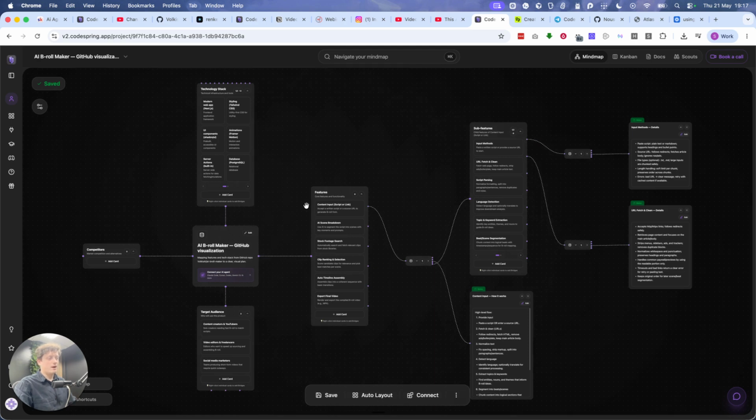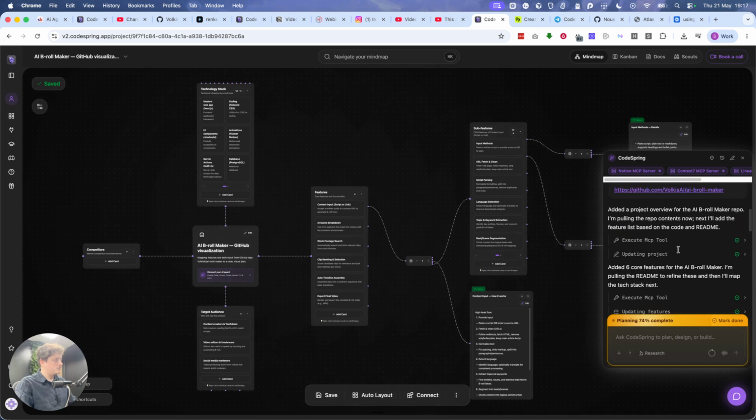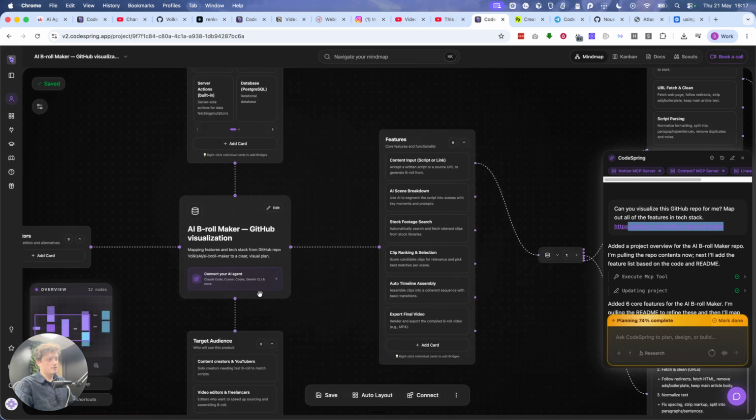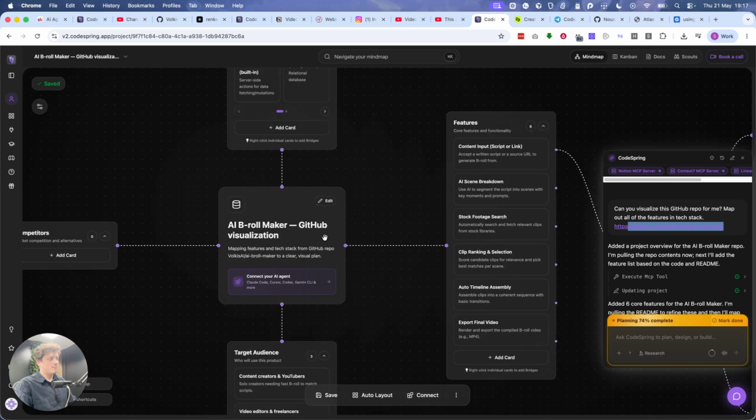So if you have an app that you've been building and you are unsure of what the AI has built or how everything goes together, you can just come down here onto the right hand side. You can press this little chat icon and you can actually paste in a message just like this one here. You can say, can you visualize this GitHub repo for me? Map all the features in this tech stack. And it will actually map the entire thing out for you. You can see here, AI B-roll maker is the app that I've built.